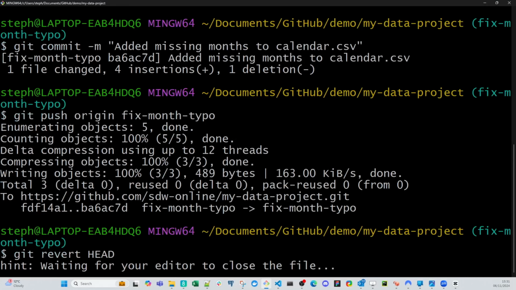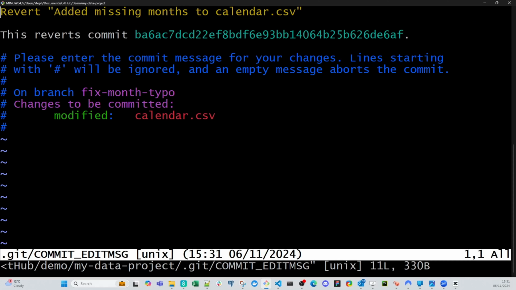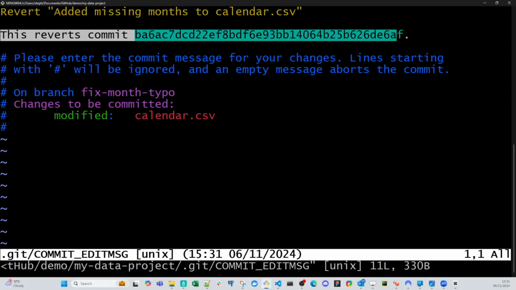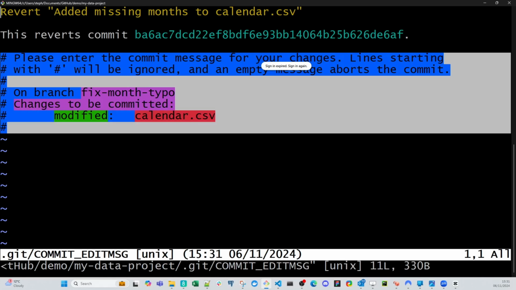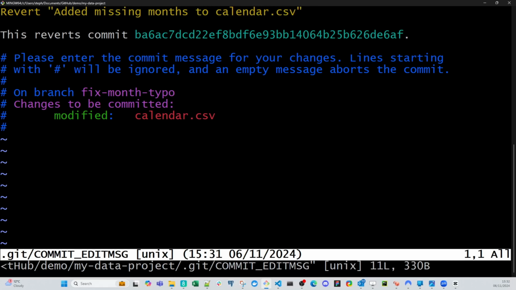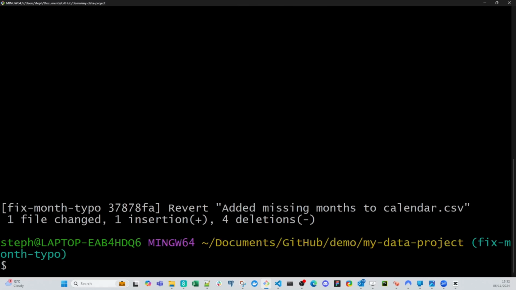This is going to open up the text editor called Vim. So let me break down what this is about quickly. The first line is the default commit message for your revert action. This second line just tells you what commit you're reverting. And all these lines that start with hashtags are ignored by Git when you're saving the message. So if you're happy with the default commit message and you don't want to change anything, type :wq and hit enter to save and quit.